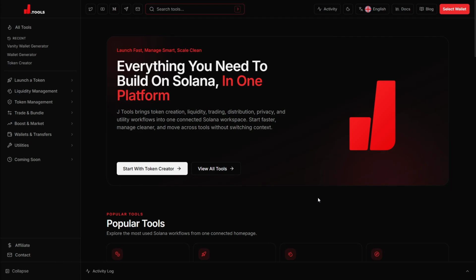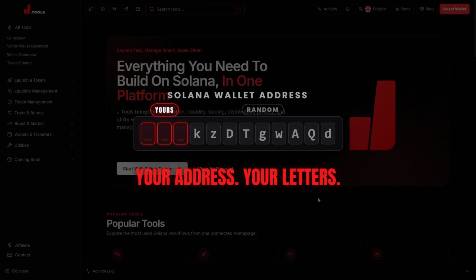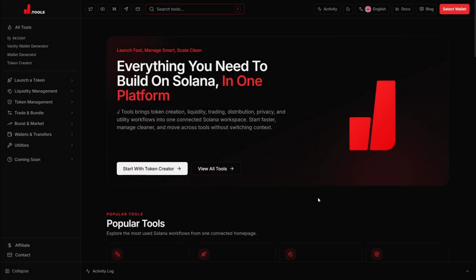What if your Solana wallet address could start with the letters you choose, instead of being totally random? This tool makes custom Vanity addresses. Free, right in your browser, no wallet connect. Let me show you. On j.tools, I'll open Wallets and Transfers and click Vanity Wallet Generator.